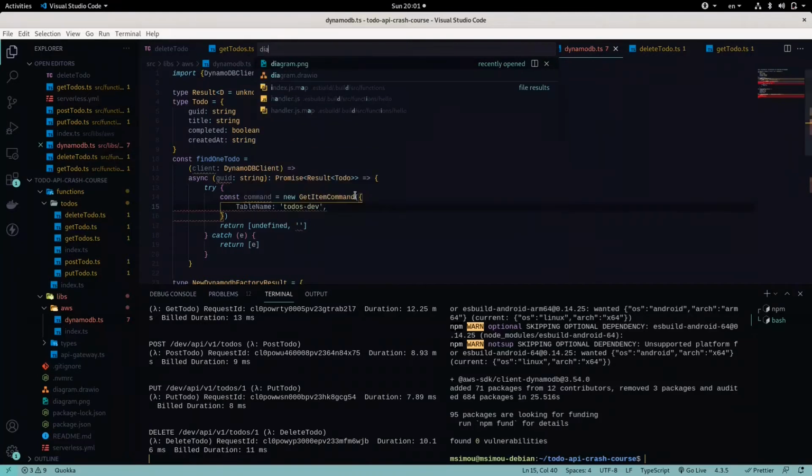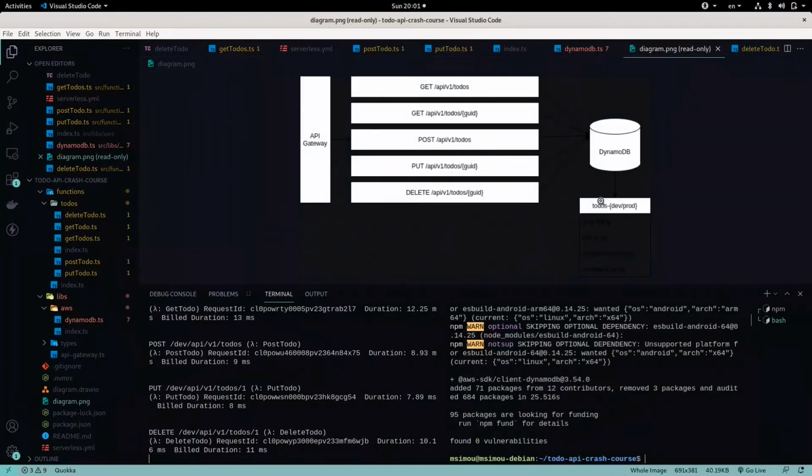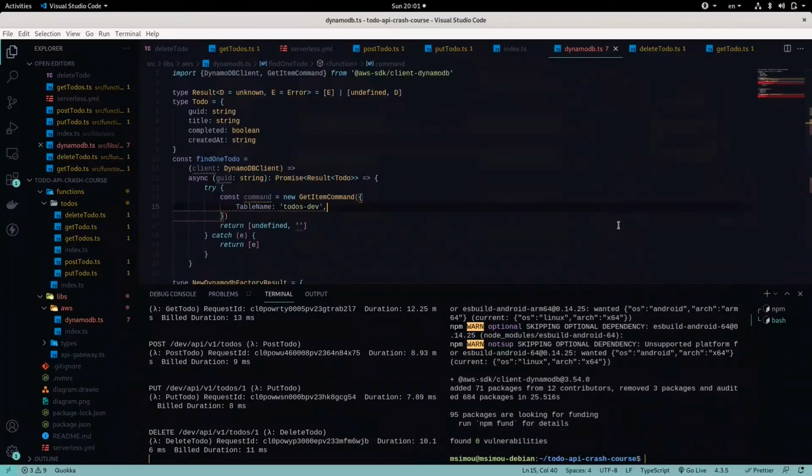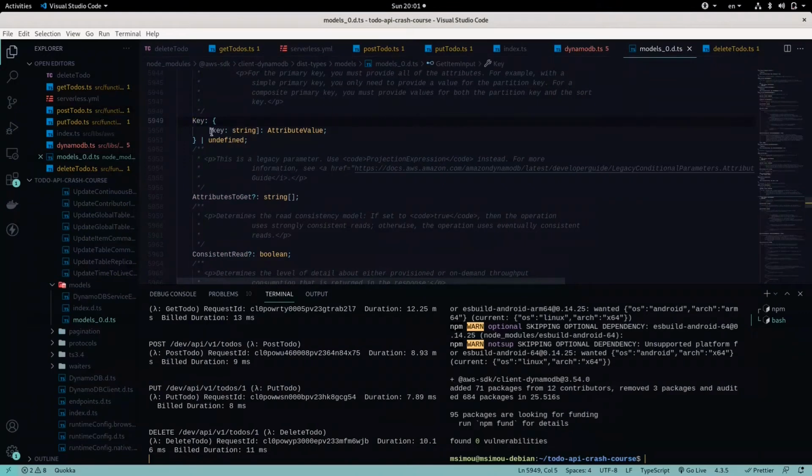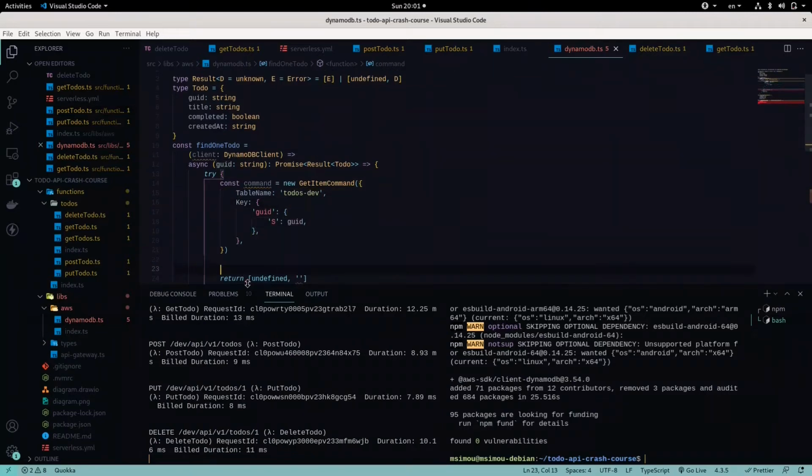So at the moment we hardcode that value, but we need to pass it as an environment variable. So that's how I go to this dev. And we need to also pass a key. So on the key, I need to set the guid and the type of it, the value. So that's the way that you need to pass a key using the AWS SDK, and you can check the type and verify that. And the next step is to use the client and send that command and wait for the response.